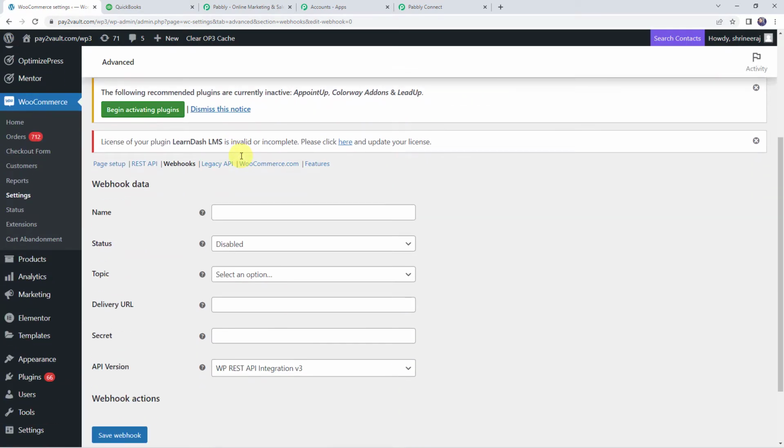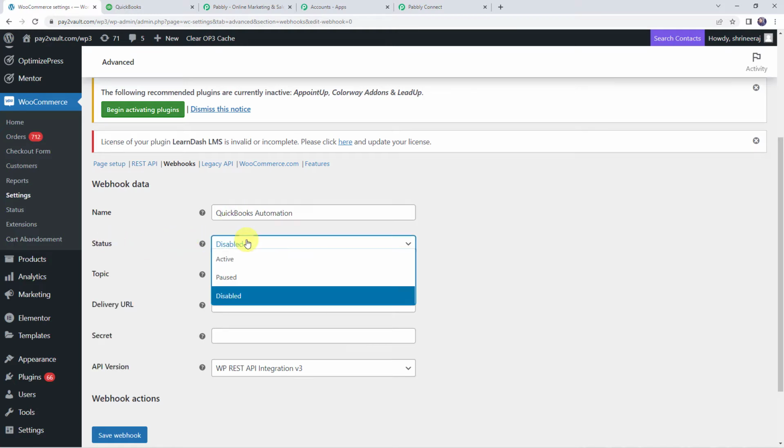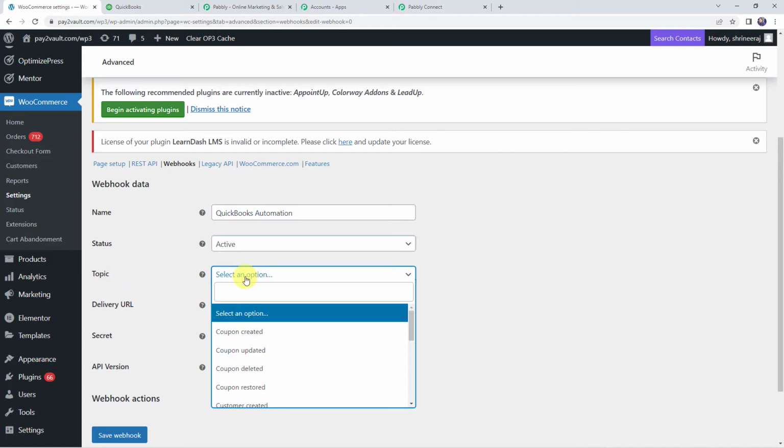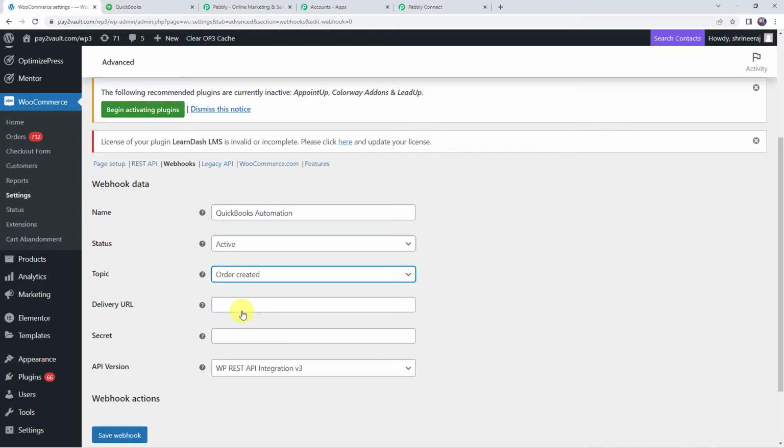And here we are going to add our webhook. So we have to give a name to the webhook. Let us give it as QuickBooks automation. You can give the name as per your requirement. We have to just make the status as active over here. Select the topic. So the topic would be order created.